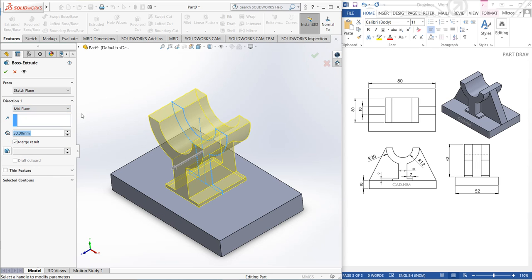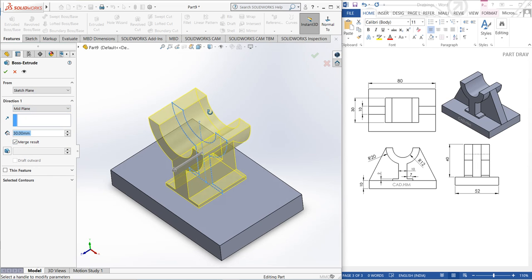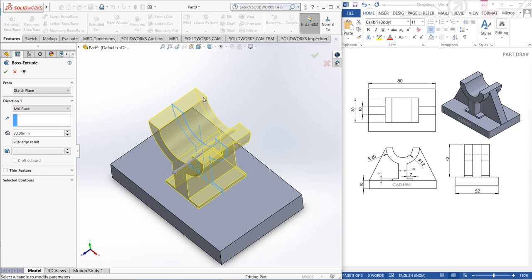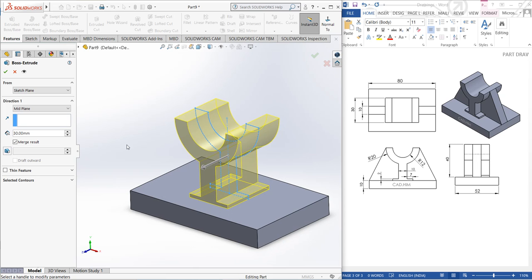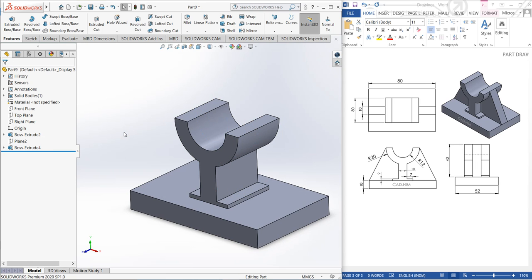The extrusion will take place on both sides equally. So if we put 30 here, it will be 15 here and 15 here. I think this is clear. So we can use this and press OK.